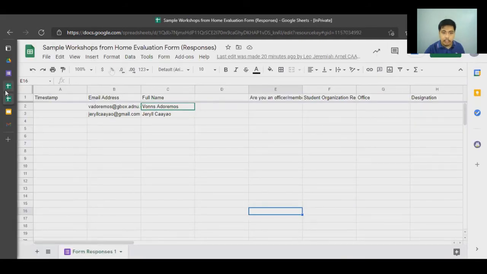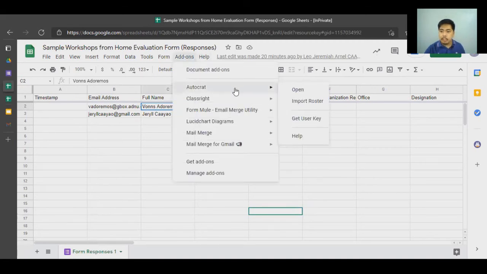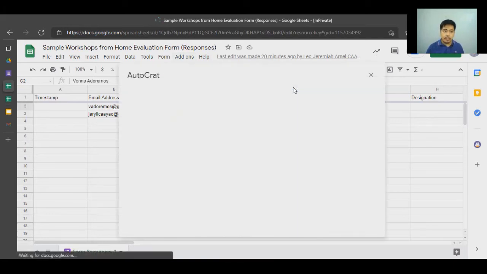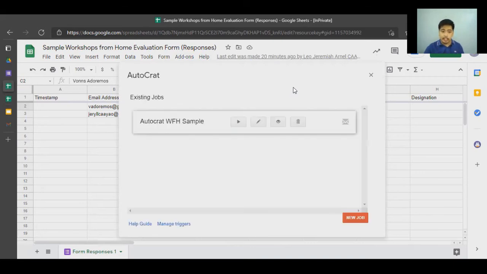Then we're going to run our Autocrat. For Autocrat, it's here. If you didn't download it, you can get it by clicking this get add-ons. So let's move forward. It takes a little time to open this add-on. While waiting, we already made our certificate and we already have our database. Here, I'm going to show you, I already made a pre-existing job. If you want to do a new one, you just click new job. But I will still do the step-by-step for you to see, okay?